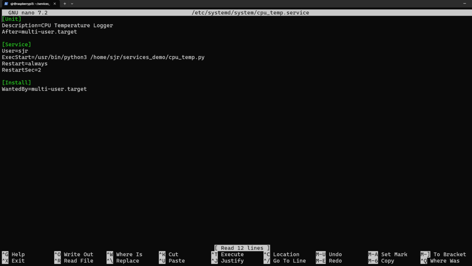Without completely repeating myself from our previous service file that we did for the bash script, we have a basic description. We want to start after reaching multi-user.target. We'll run it as sjr, which is my non-root user. Always restart, with a delay of 2 seconds between those restart attempts. And for install, also making sure we are in multi-user.target. The biggest difference is in ExecStart, where we are explicitly pointing to our Python 3 interpreter and then pass in our Python script with the full file path.